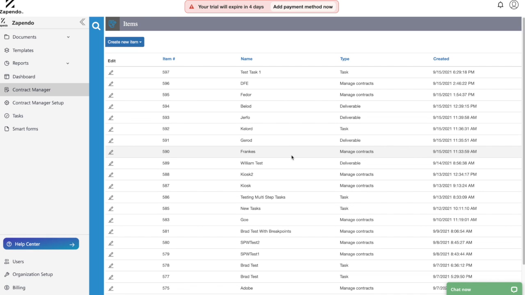So actual process, right? And it could be not only for contracts, this is why we have tasks, deliverables, and even for the company itself, right? So the world is your oyster in this case, and you can customize the process however you would like to. Now, by default, Zapendo has 4 item types: company, contract, deliverable, and task. You can set up a standard workflow for each one of them.